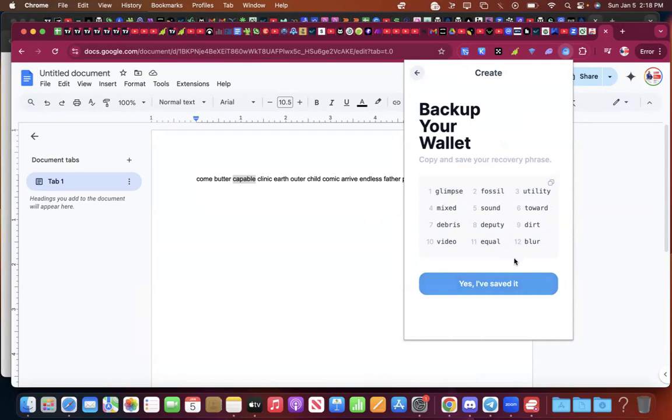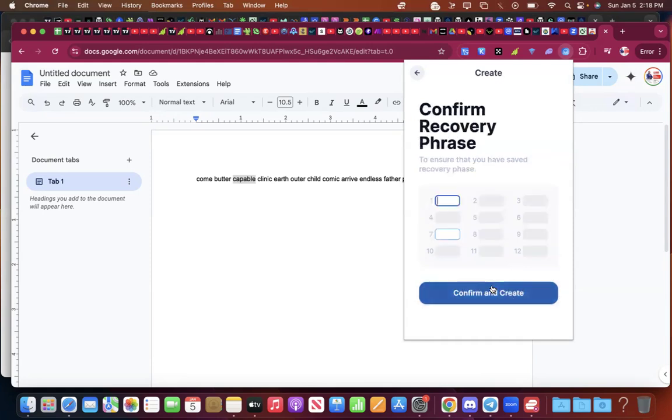So you have to just copy it and you have to write it out anyway. You have to write it out. And it's going to ask you to confirm. So if you write it out, and it's going to ask you to confirm, you want to be sure you are the one.